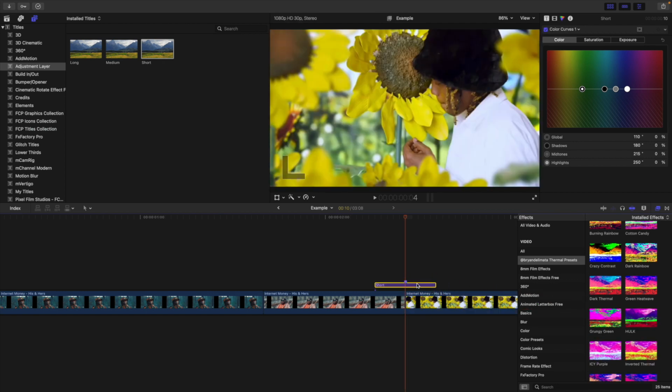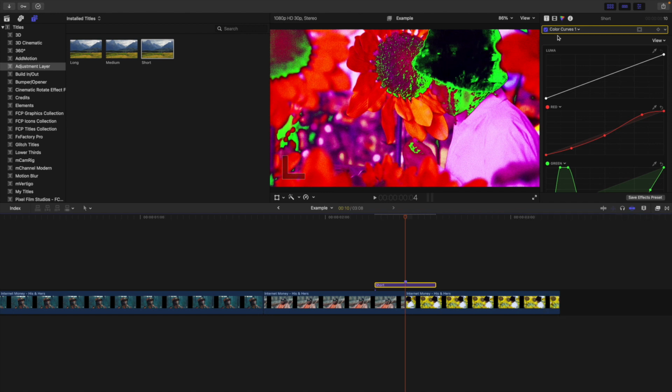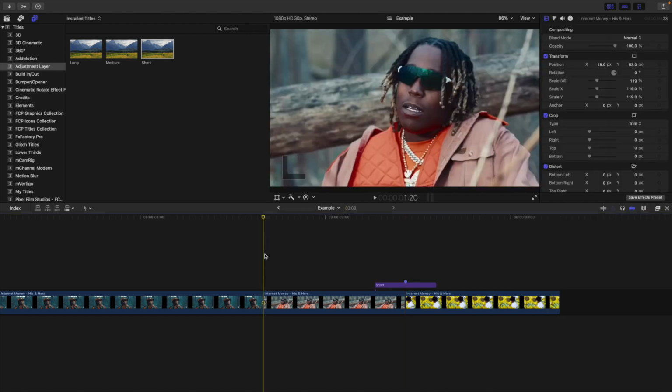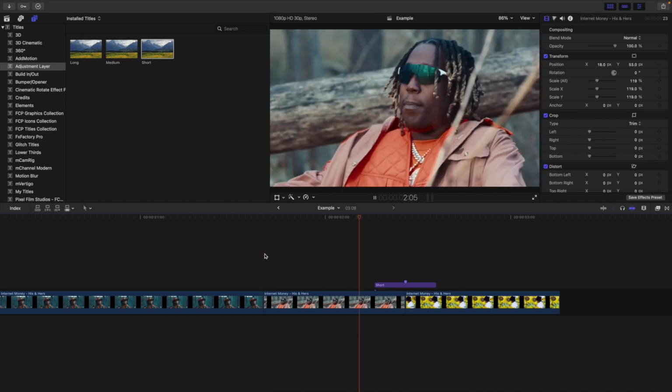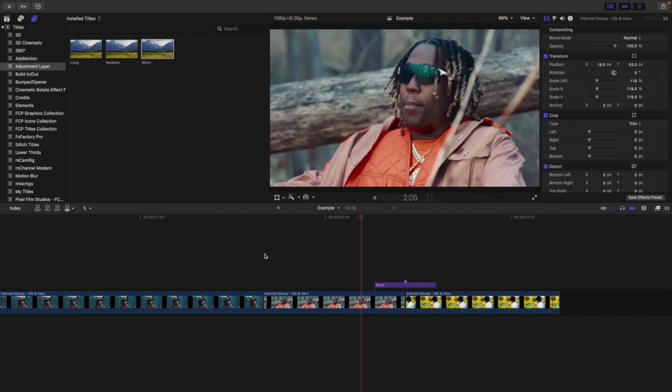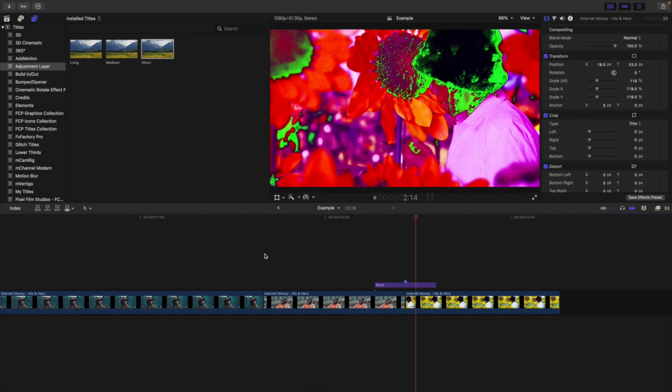So let's take it on the adjustment layer, and then as you can see, there we go, you have a really cool thermal preset. So if I play the video, now you have a really cool thermal transition. So it's just another idea. There are a whole bunch of really cool things you can do with this thermal preset.